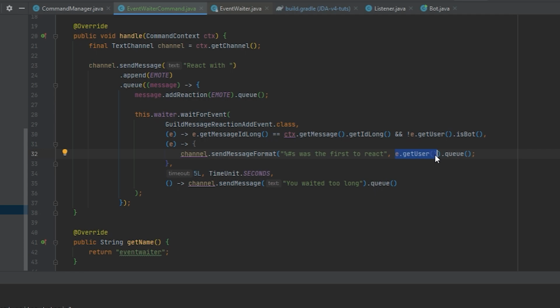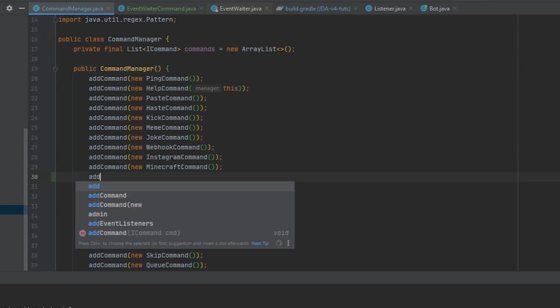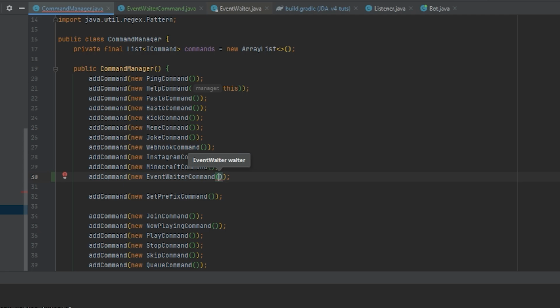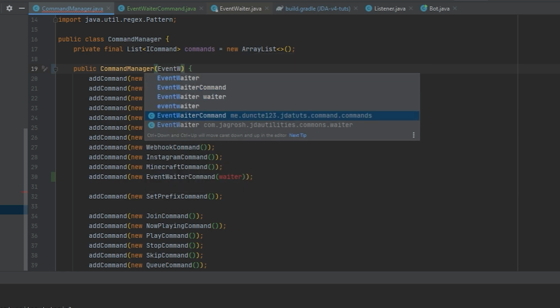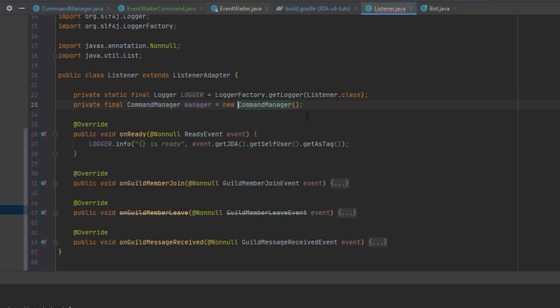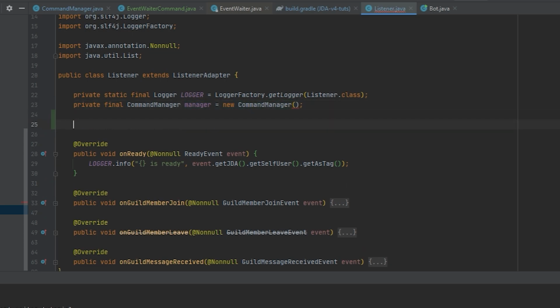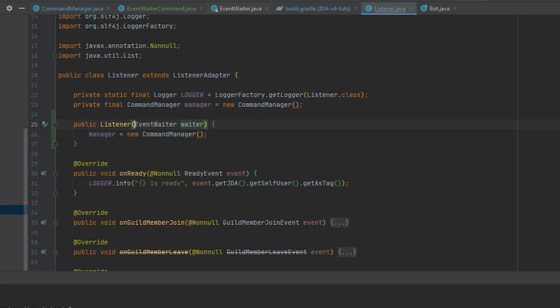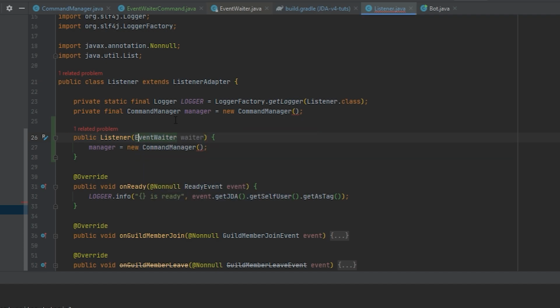Next up, we will need to add the EventWaiter as a command. So we're going to go to our command manager, say addCommand, new EventWaiterCommand. And you may see that this needs a waiter parameter. Now where do we scoop this up? From the constructor here: EventWaiter waiter. And we'll get one related problem right now in our listener, well, that's easy to solve. We're just going to copy this, public Listener, EventWaiter waiter in the constructor. Can I import this? And let's make sure we only assign it once.